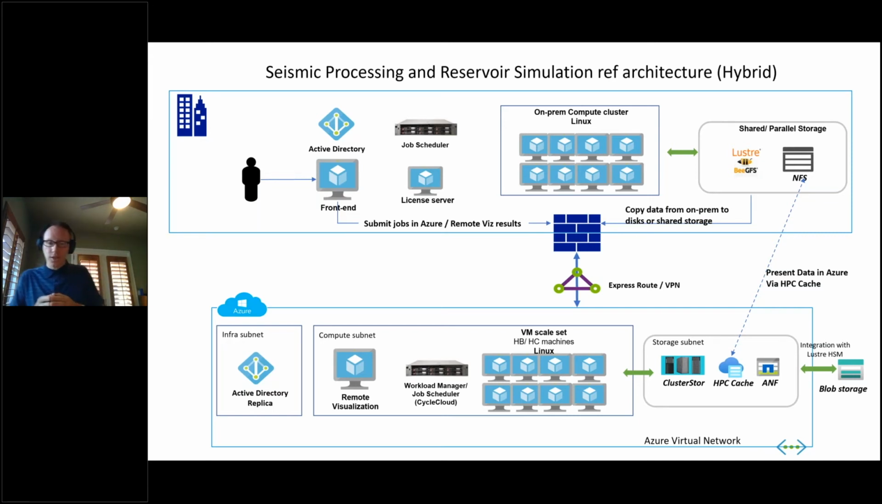So Azure HPC Cache is not only for hybrid scenarios. It can also be used for cloud-only scenarios. Let's say, for example, in Azure you have Blob Storage and Azure NetApp Files in one region, but you would like to access that data from a different region. HPC Cache is ideal for that sort of scenario as well.